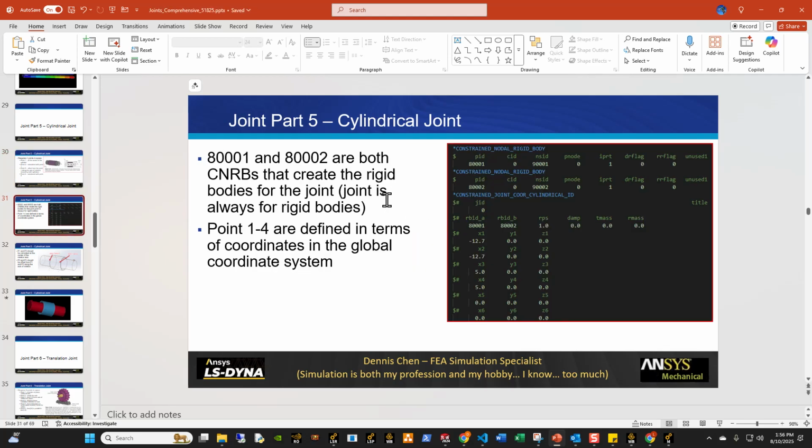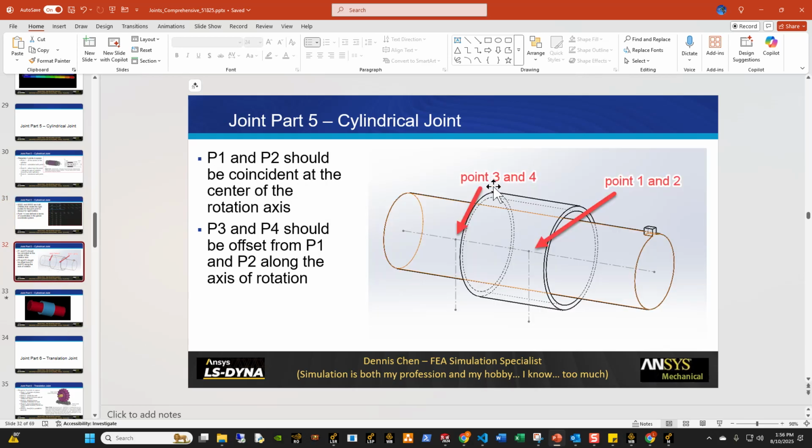Just as with other joints, what we do is create two CNRBs that are tied to the nodes of the corresponding cylindrical joint surfaces, and the CNRBs are tied together through the constraint joint coordinates cylindrical keyword, which generates a kinematic relationship between the two CNRBs, which are tied to the node sets defined in 9001 and 9002. And the basic relationship graphically looks like this.